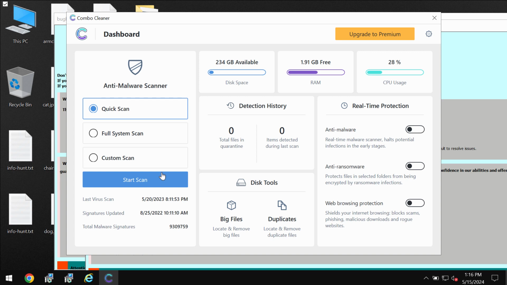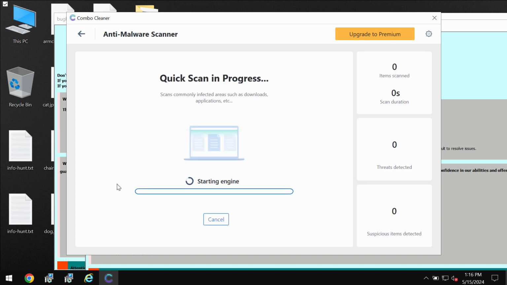Combo Cleaner is initially in the trial mode and only quick scan option is available. Click on the Start Scan button. The application will first of all update its anti-malware database, which is definitely essential for proper detection and removal of this ransomware or any other types of threats. After the anti-malware database gets successfully updated, Combo Cleaner begins scanning, researching, and investigating the computer.